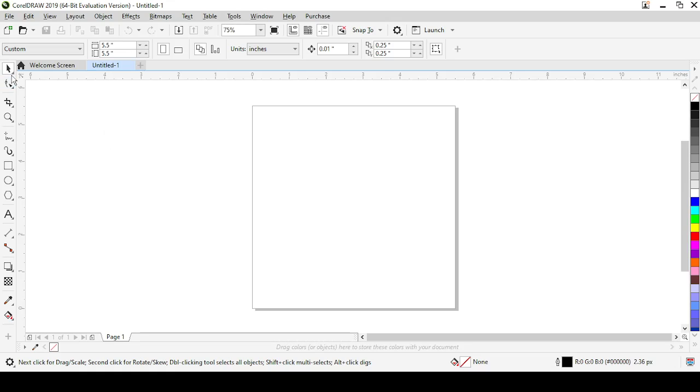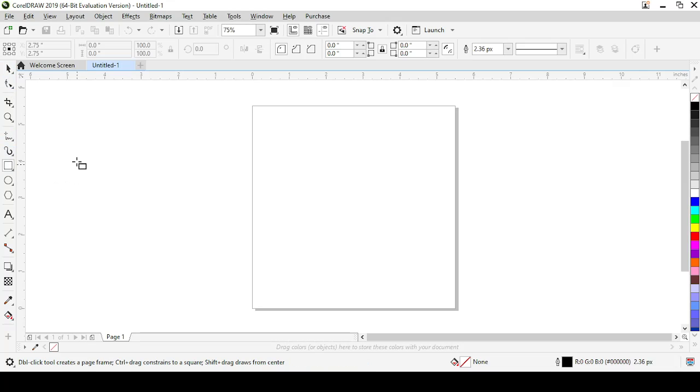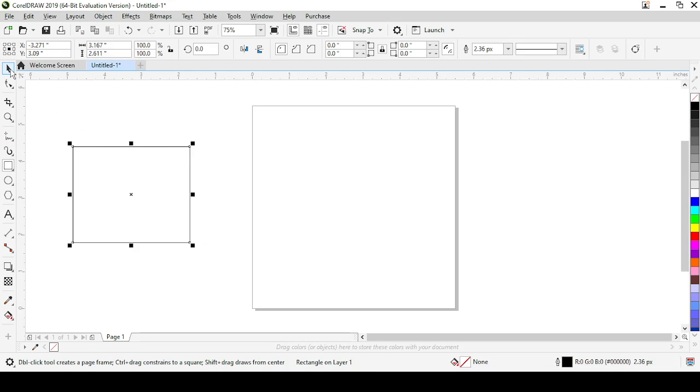The first ones under the pick tool are the pick tool, the freehand pick, and the free transform tool. Let's start with the pick tool. The pick tool, what is it used for? The pick tool is used to select, position or transform objects. Let's bring an object. We have this as an object. Let's use the pick tool on it.